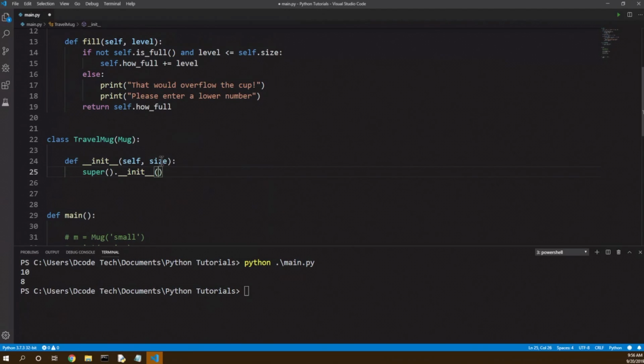And we're going to get the size from the size that gets passed into our travel mug object. So I'll type in size. And we don't need a colon at the end because it doesn't need a block of code because we're not defining the init function. Once again, we're just calling it. So we can just go down to the next line and type any new instance variables we want for our travel mug class to have.